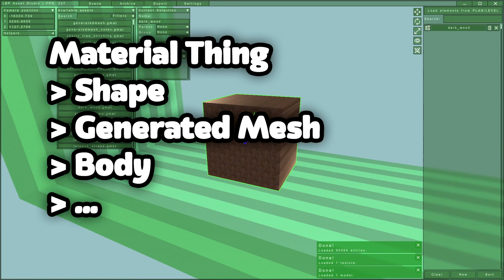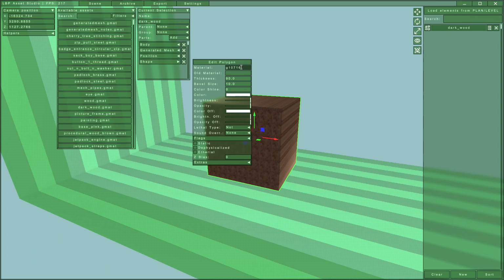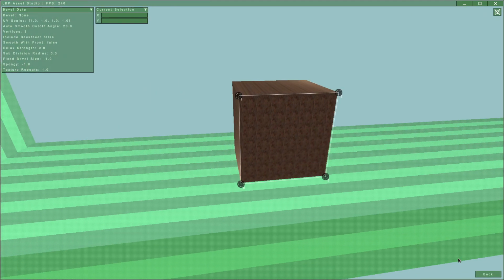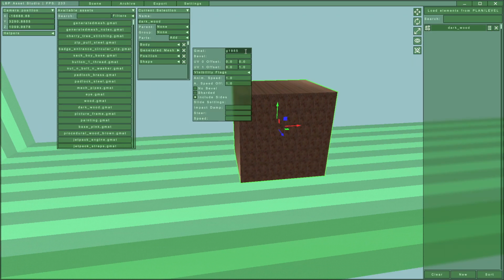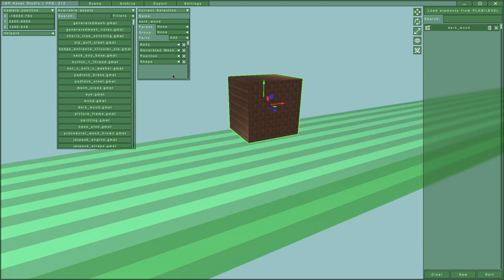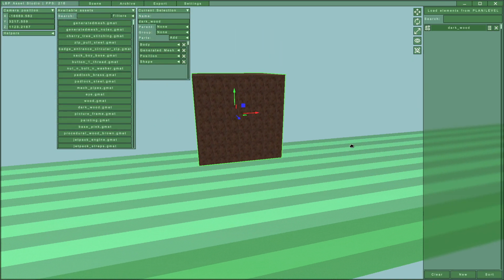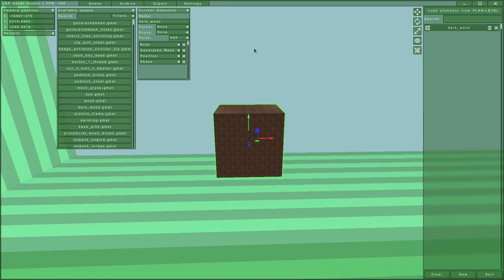This is pretty self-explanatory. The shape part defines the polygon of the material. It also contains physical properties, like the material resource, for example. Then the generated mesh part is, as the name implies, responsible for the visual appearance of the material. It contains the graphics material as well as bevel resources and more values.